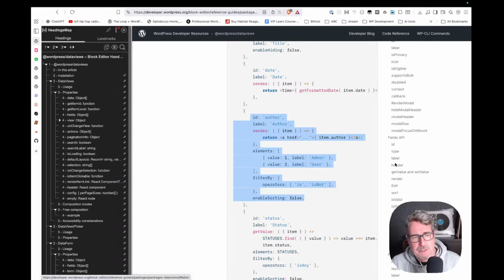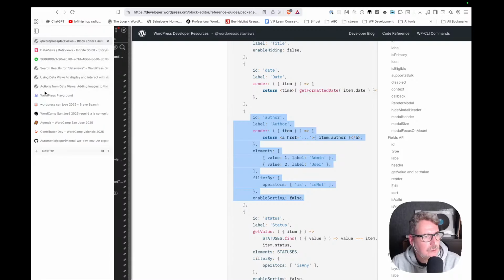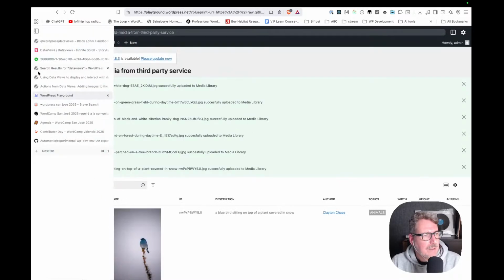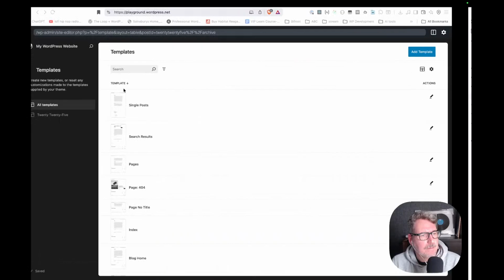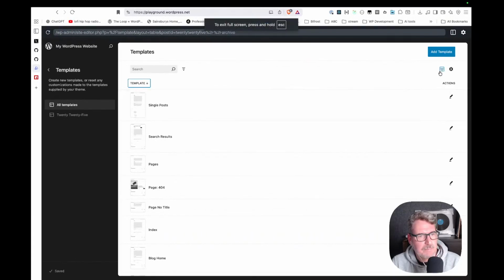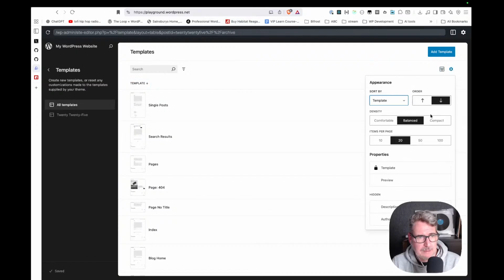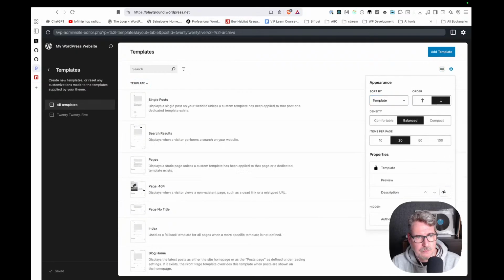So we need to come here, and these are the properties we use to define each one of the columns. So if we go to here, for example, let me see. I'm going to show everything.